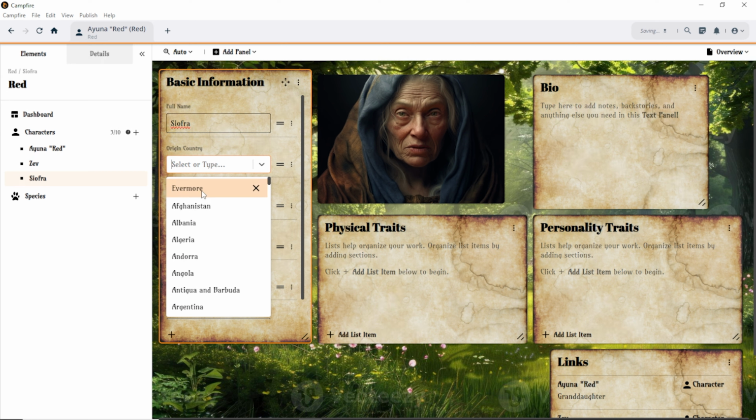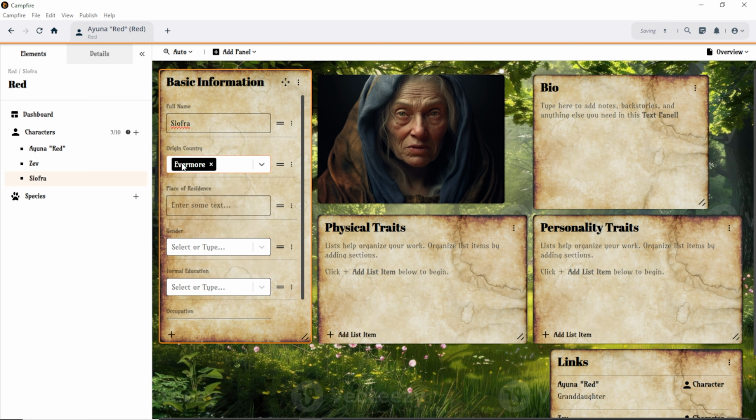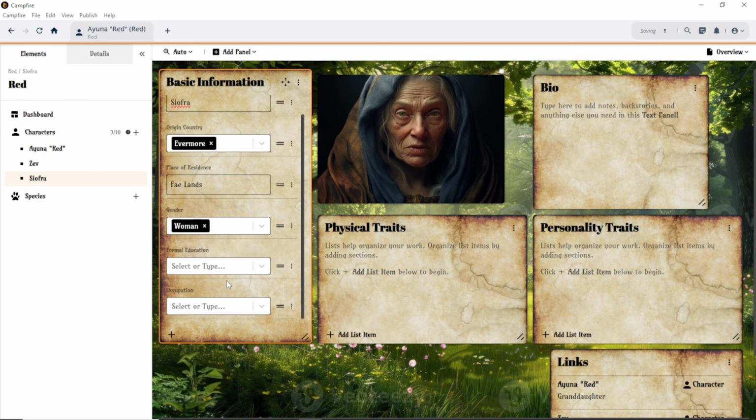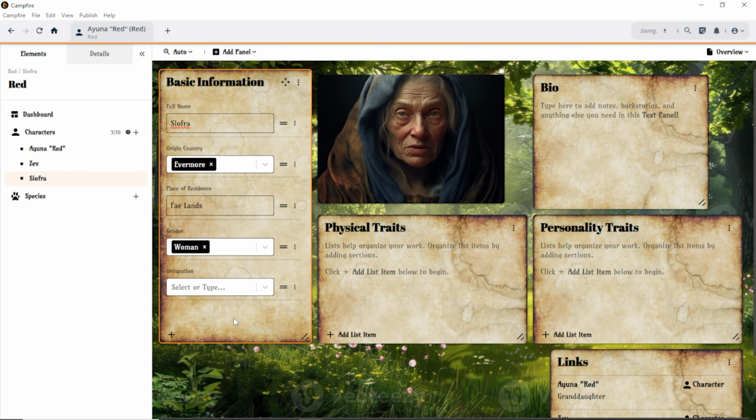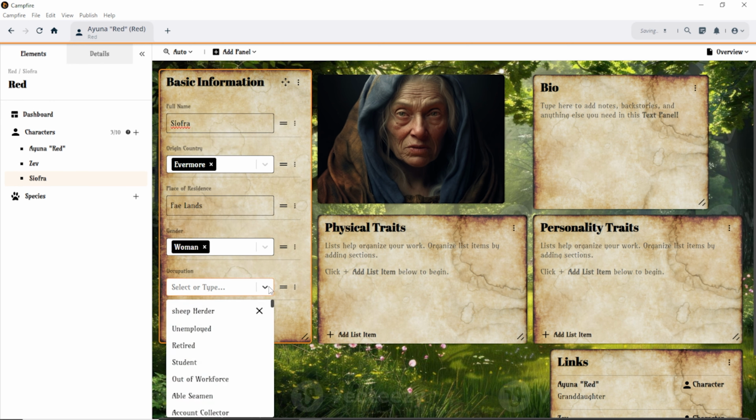Okay, so we're sticking with the country Evermore because I just came up with that. Place of residence, it is the Feylands. Of course, she is a woman. Now, this is the information that they've already given me, formal education. In this world, there is none. So I'm just going to, once again, 3 dots, give me the option. I'm going to delete that attribute because it's not necessary.